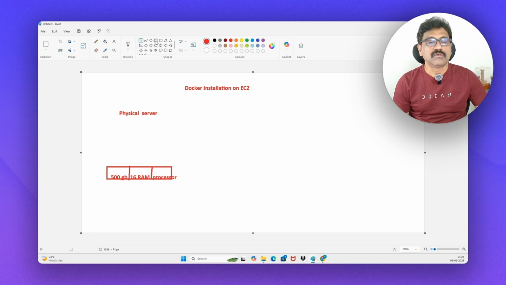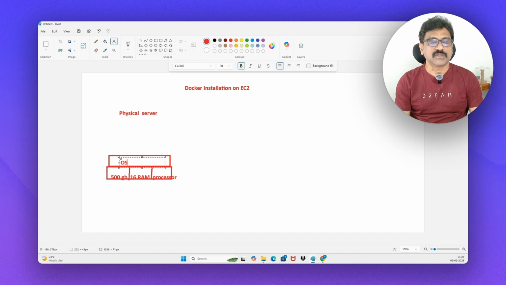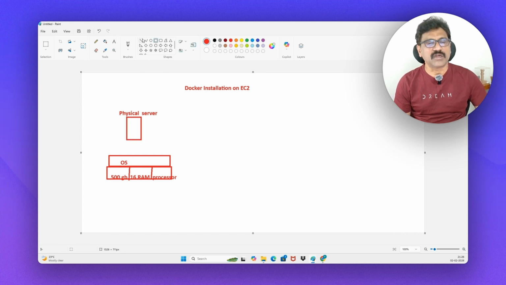Now, we will install the operating system. An operating system should be installed, it's a must. It can be Windows or Linux or anything. Operating system, that means OS. On top of this operating system, we can run the application, whatever application. It can be Java, it can be .NET, anything. We can run one application on top of this hardware. This is app 1.